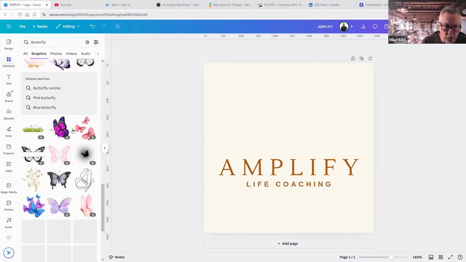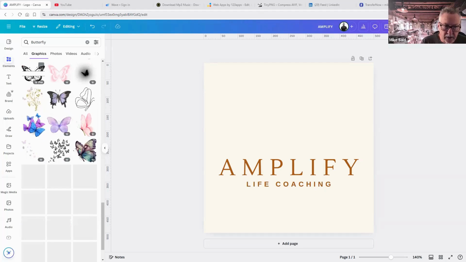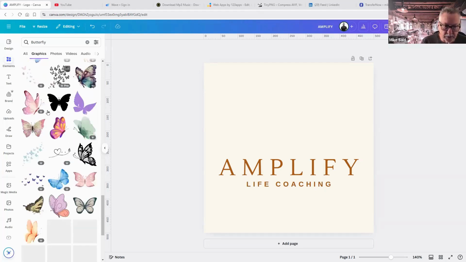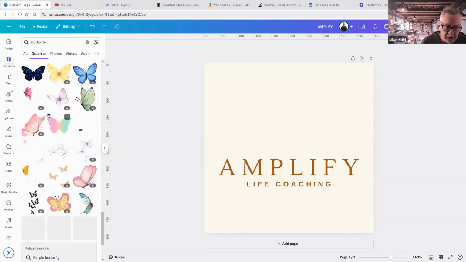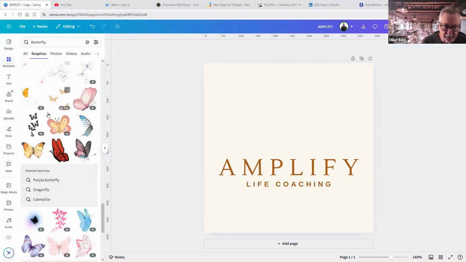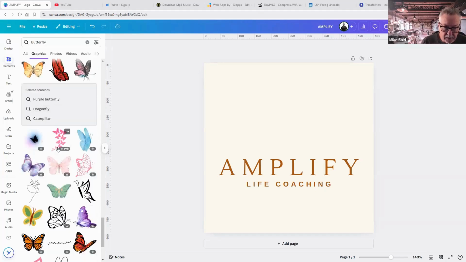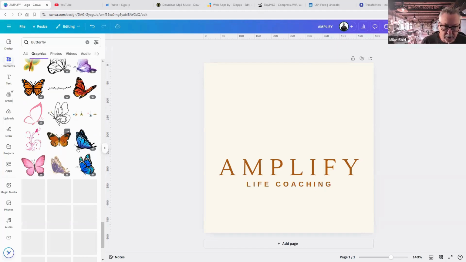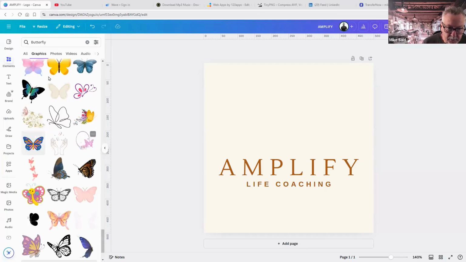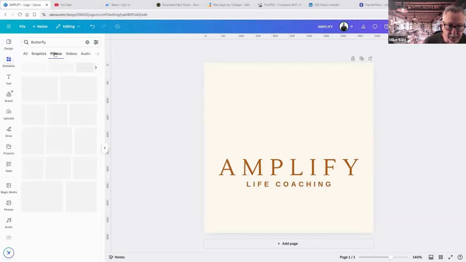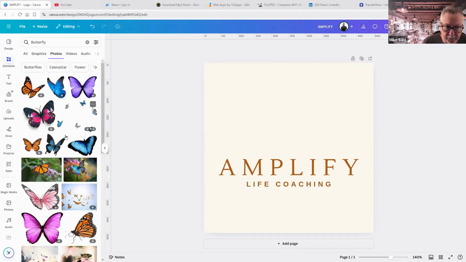Which one do I like? Not crazy, but we could try that one, but no, that's not one. Doesn't work for me. Come on, butterflies, give me something inspiring. Why am I so underwhelmed at the moment with all the butterflies? Let's have a quick look at photos, see if there isn't something in the photos that might work better for me.